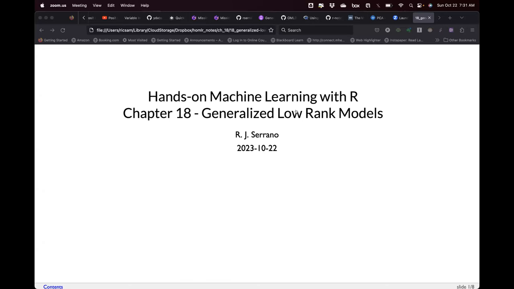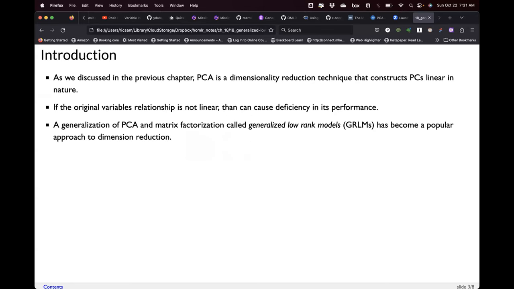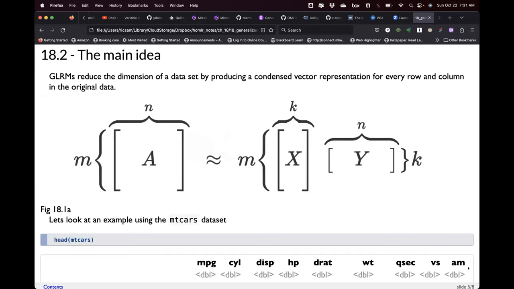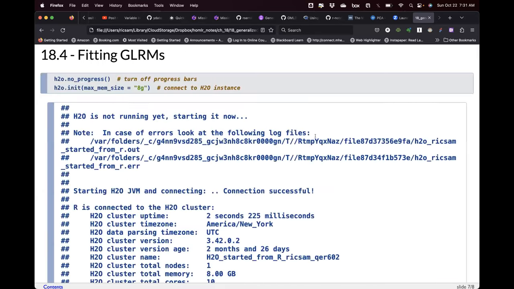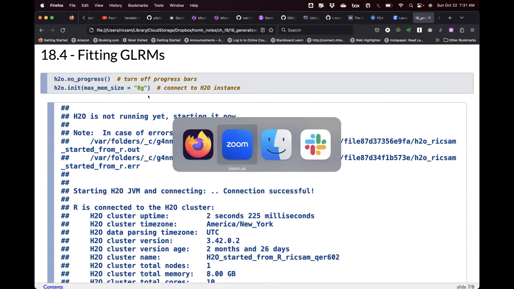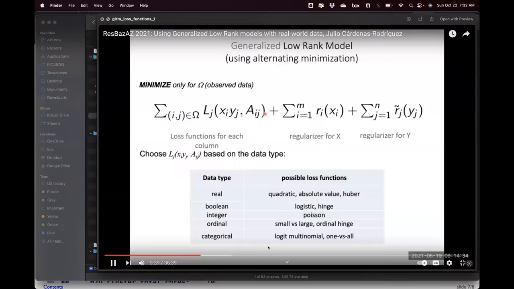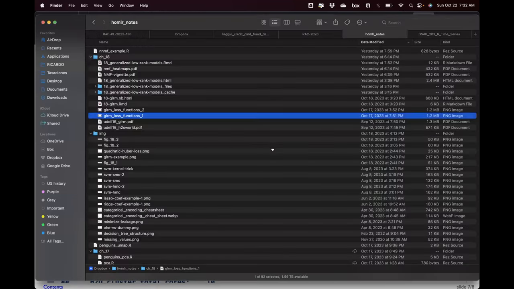Okay, can you see my screen? Yes, I can see it. Okay, so let's see where we are. You were showing the type of values that it can use, that is not just numeric. Right. So it can accommodate, depending on the loss function, because that's the one that is going to be comparing the X and Y matrix with the original matrix. Depending on the data type that you have, you can choose different loss functions, and it will give you some results. All right, so let's continue.